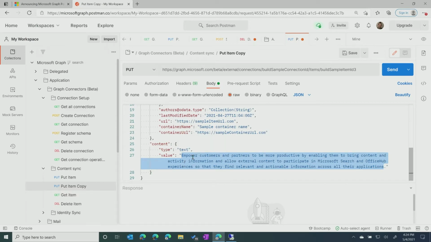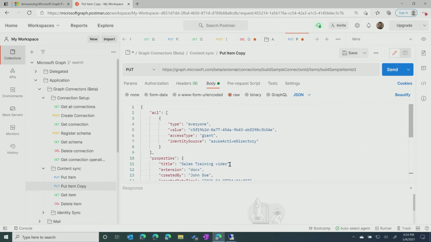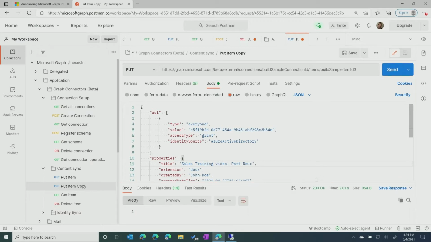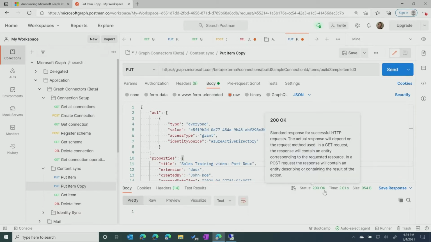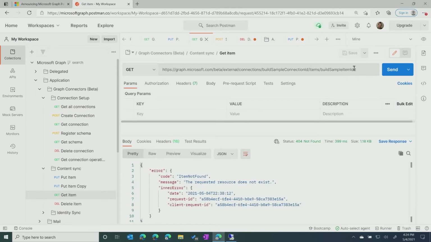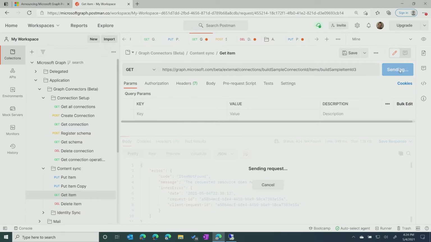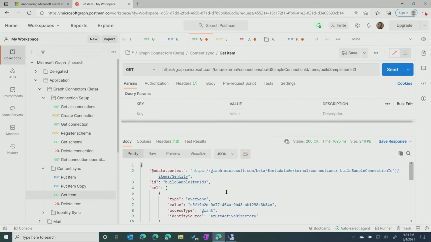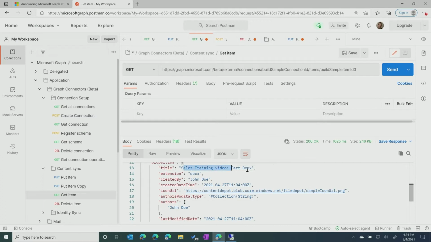Now, if I ran this now, and I need to just change my title here, what you'll see is that it's going to go away and give me a 200 response, and I've submitted that content. Now, I can fetch that content just by using the get item. So you can see here, if I change that ID to that individual item, I can return that and see that part deux there for the title.